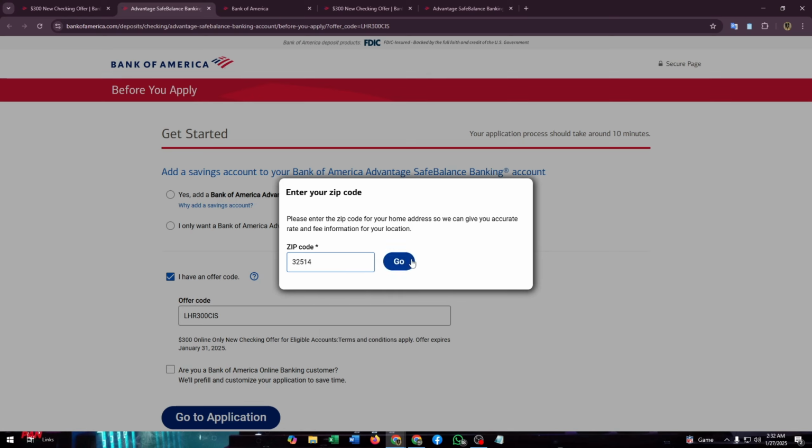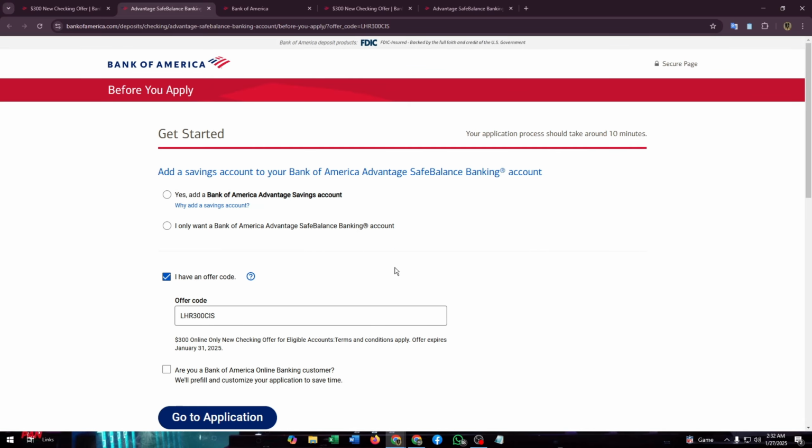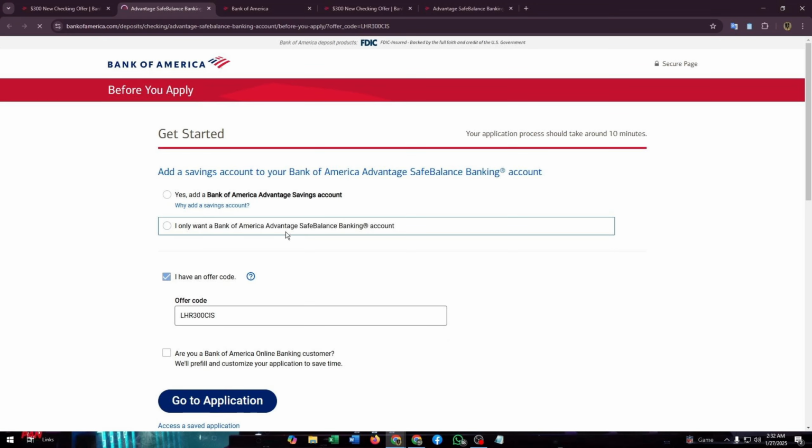Now you have to enter the zip code and simply click on the go button. Remember, only American residents can open an account with Bank of America. So you have to be of American nationality, or you have to be a resident of the United States of America. Then you can create a Bank of America account.